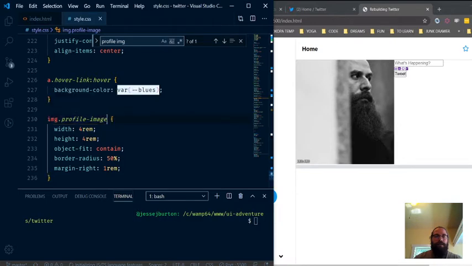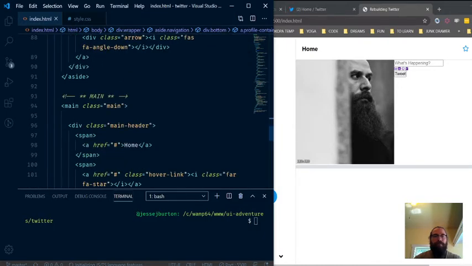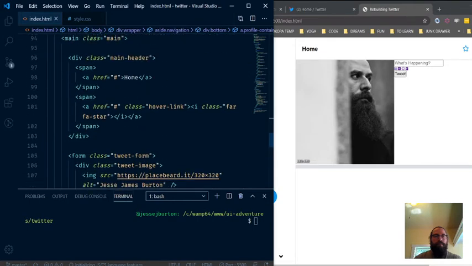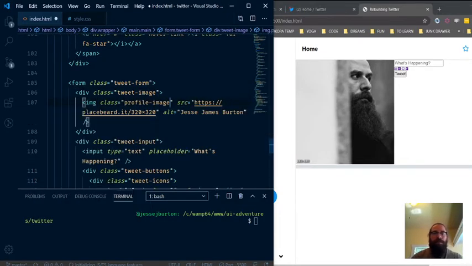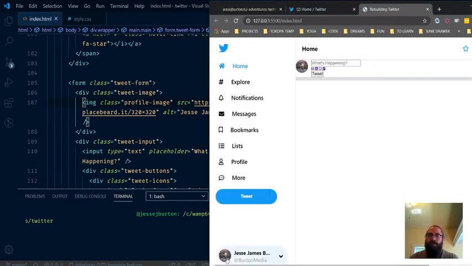Cool, so now I've created this class, so now I'm going to just give this image that class. Image class equals there. And so we'll see, there we go, okay. And so it might be a little bit small because this one's actually a bit bigger.